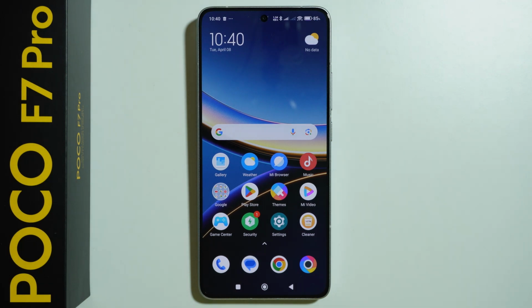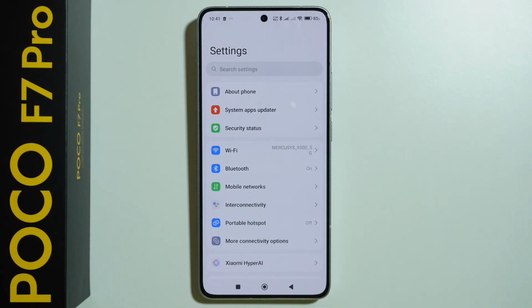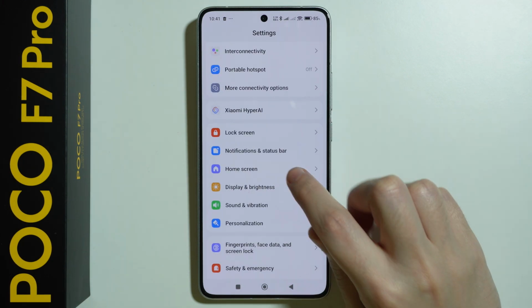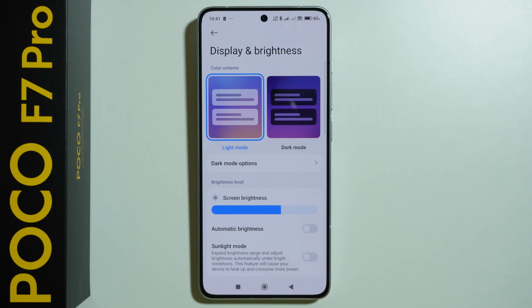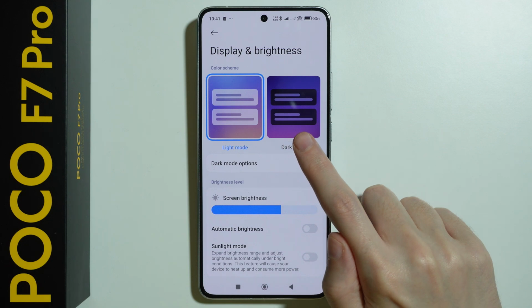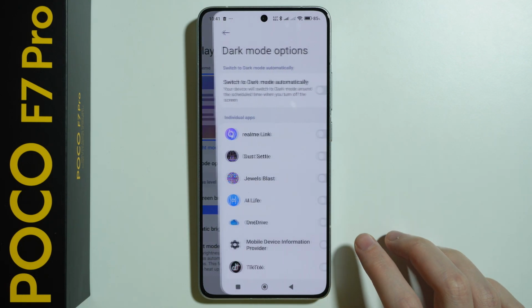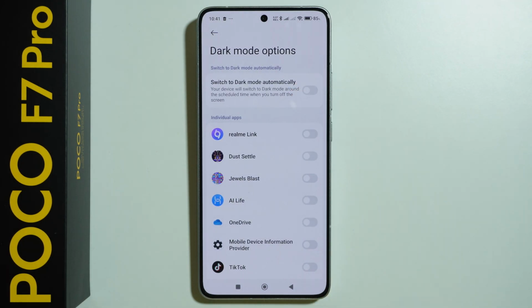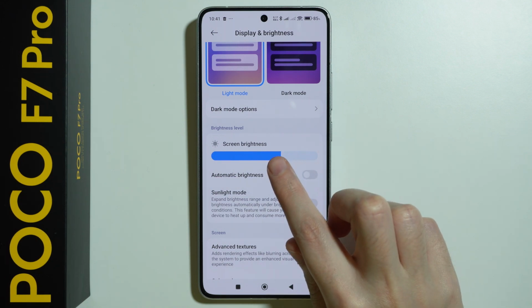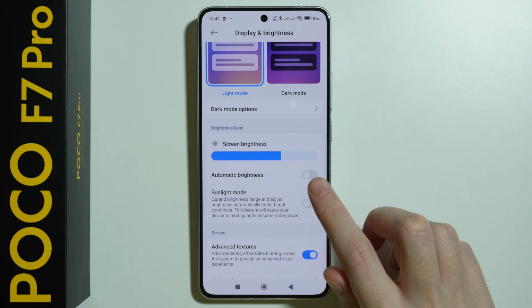If you want to find and manage display settings on POCO F7 Pro, then we can simply open the phone settings and then scroll down a little bit to find the display and brightness. Over here you can, for example, switch between the light mode and the dark mode. You can set up the schedule for dark mode as well. You can adjust the screen brightness and use automatic brightness as well of the screen.